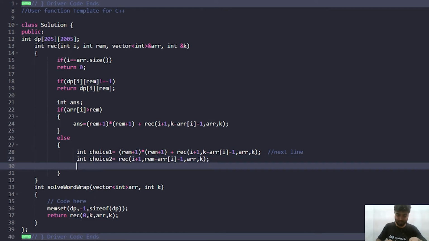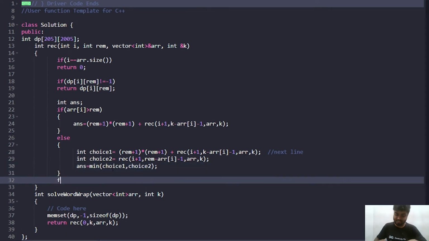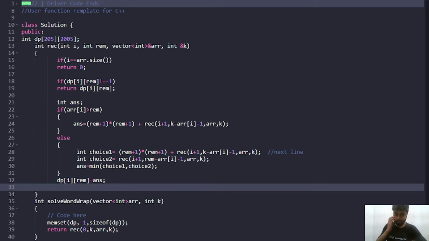And then my answer will be nothing but the minimum of the two choices, so the minimum of choice 1 and choice 2. Before returning the answer, I'll say dp of i and remaining is equal to the answer. And then after I've stored it, I'll simply return this calculated answer.